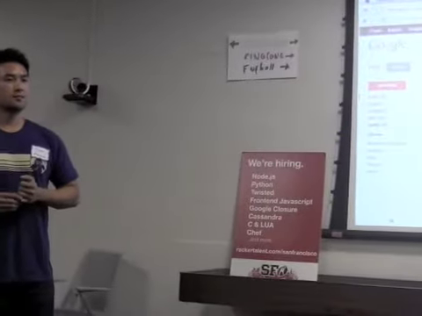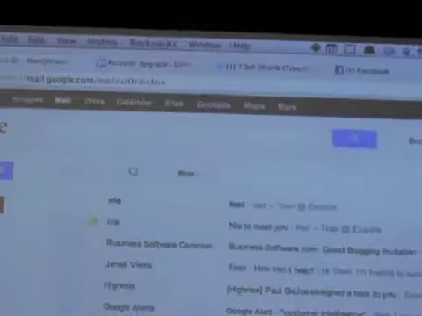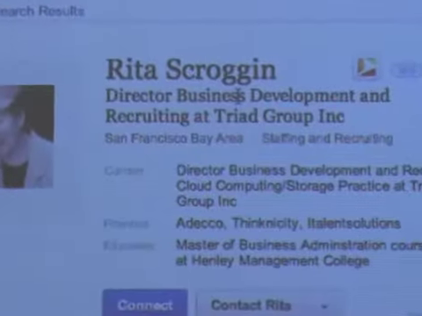A question with LinkedIn: when you add a contact through LinkedIn, you usually don't see the email information or personal contact information if they're not in your network. Right, so in Rita's case, I would have captured her name, her title, her company, whatever information is available.